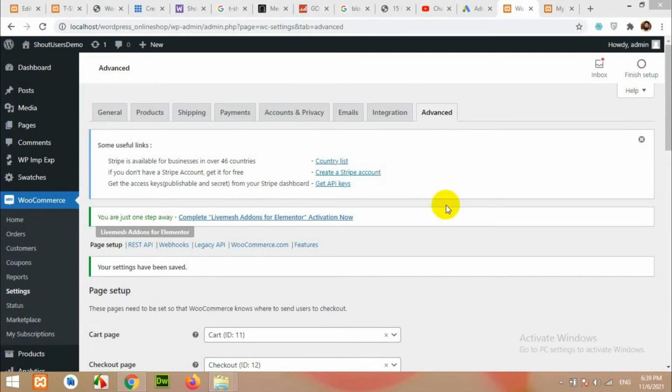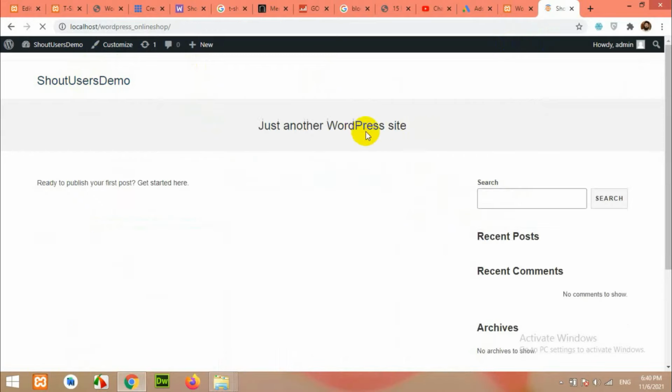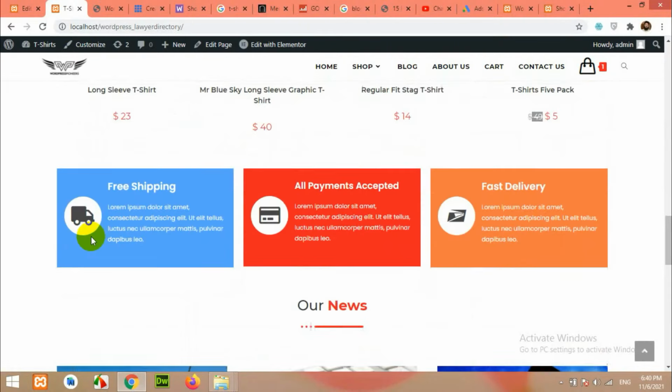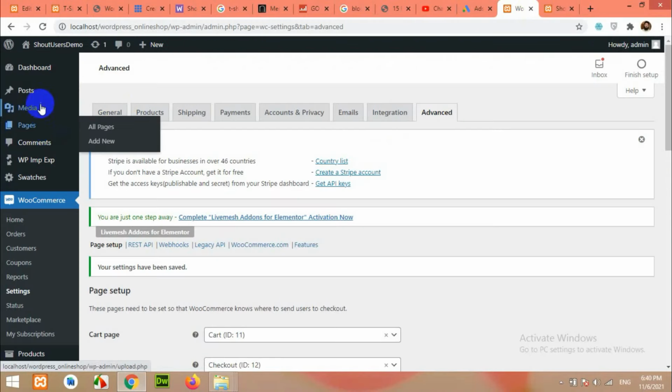Okay, now after all these basic settings, let's start creating the home page. Let's come to your front end and open your home page, which will not be as we want. So if you see the demo website I showed you earlier, then this is a lot better, and we will build this with Elementor. So first of all, let's build a new page.